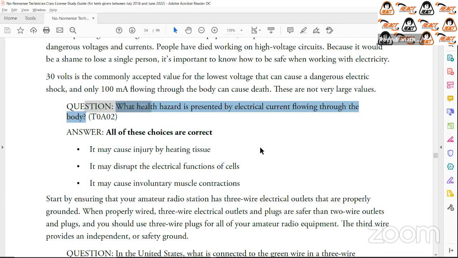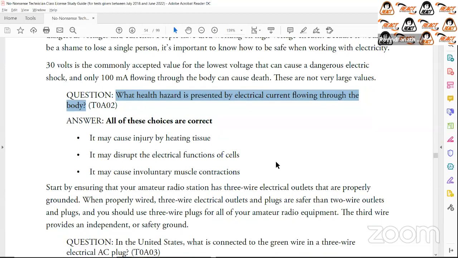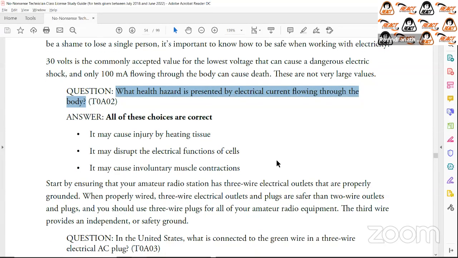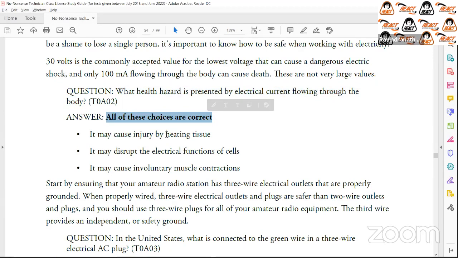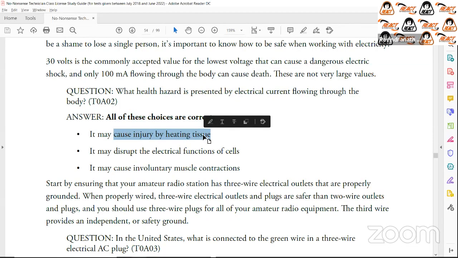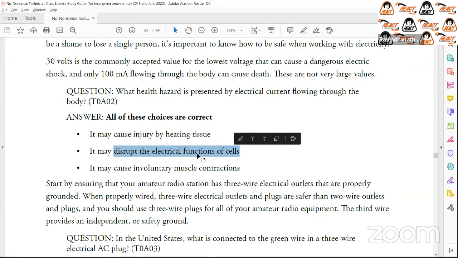What health hazards is presented by electrical current flowing through the body? Well, we dealt with that on one of the slides in the slide deck, and they're saying all of the following choices are correct. Remember we said that the electrical current could cause injury by heating your tissue. In other words, it could kind of cook you, fry you. All right, so the other thing is that it can disrupt your body's function, the electrical functions of cells. Think of your heart as well. It can cause cardiac arrest.